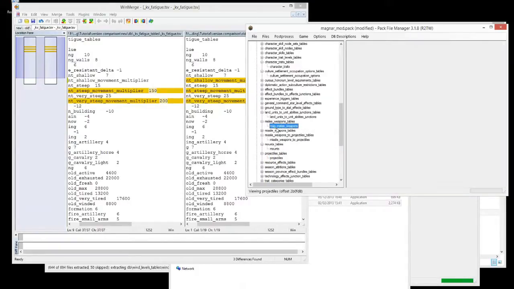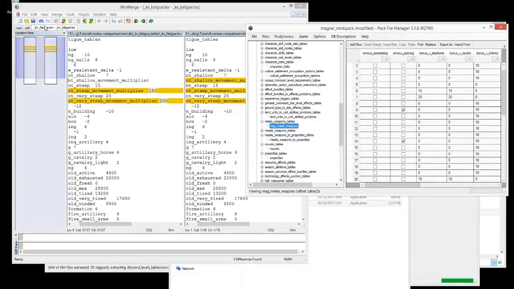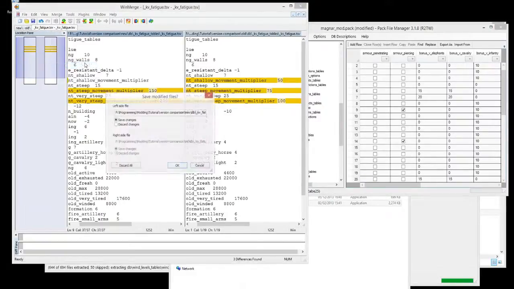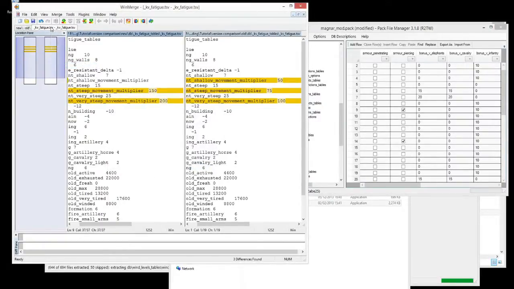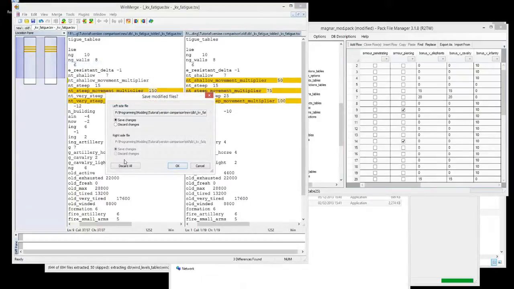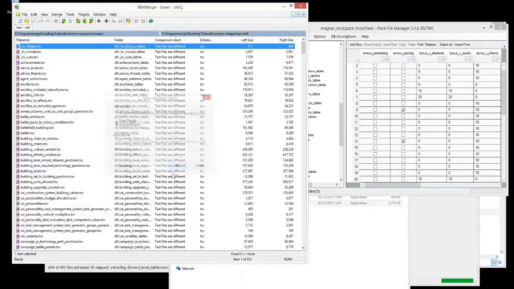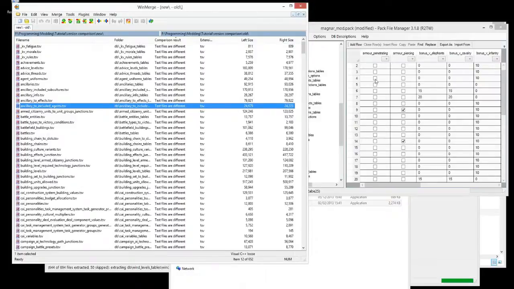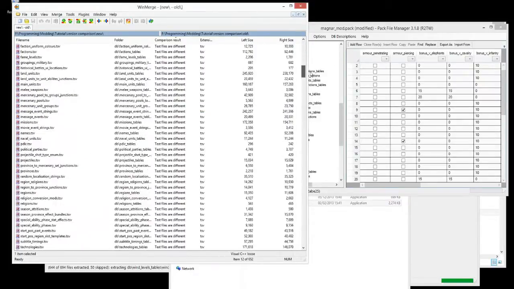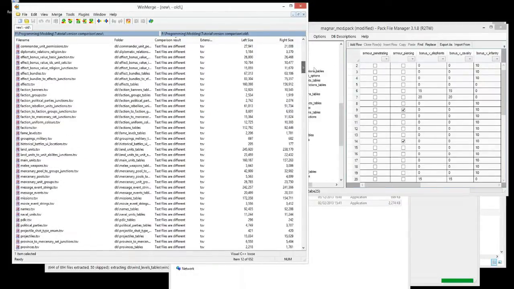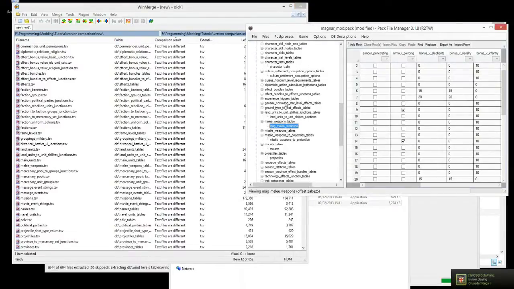Okay. So I've saved it, and I don't want to save it, no. Okay, so that's all you have to do. You just go down through each of these tables, find out what's been changed in it, and decide if you want to update your own table or if you don't need to.